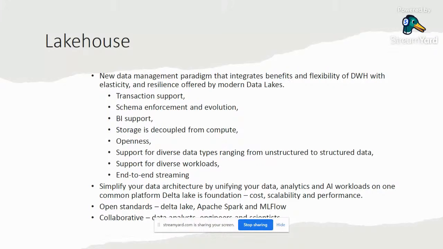It's a new data management paradigm which will integrate the benefits and flexibility of your old world data warehouses. It will integrate that very easily with the elasticity and resilience that is offered by the modern data lakes on the cloud. So essentially, Lakehouse is just a concept.